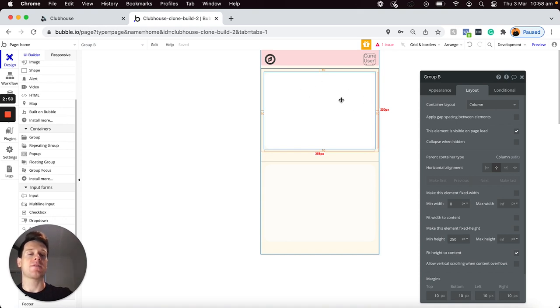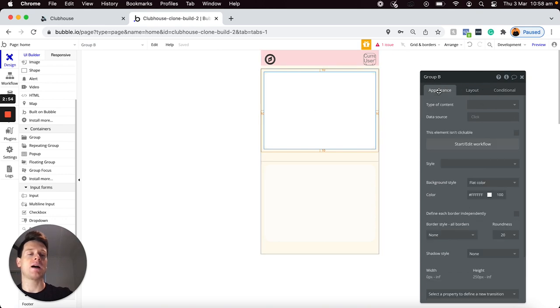In order to do that though, I'm just going to need to select on my white group here and jump over to my appearance tab. And because I'd like to reference the information from our repeating group, so I'd like to display, as I mentioned, the title of that room as well as who the creator of that room is. What I'll need to do is actually pass on some data from my repeating group into my white group, which I can then reference within any text elements I add inside of it.